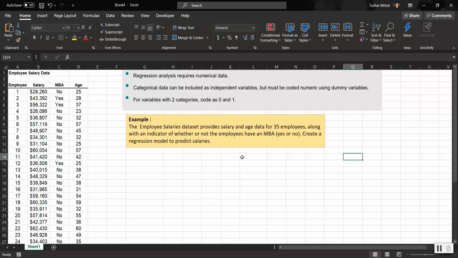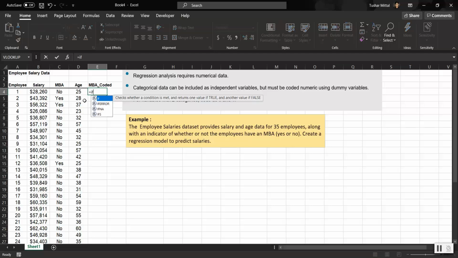First of all, we're going to create a new column and code MBA in this new column. Therefore, I'm going to name it MBA_coded. So we're going to code no as 0 and yes as 1. For that, you can use the formula equals IF MBA equals no, put 0, or else the value is 1.